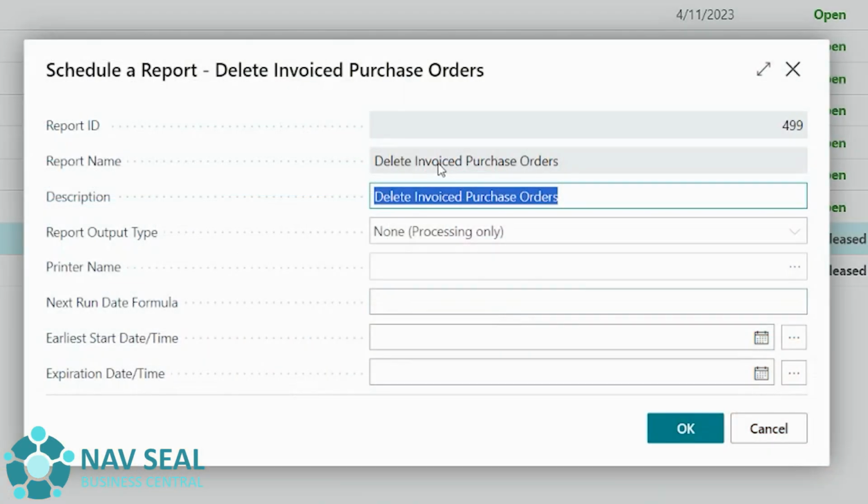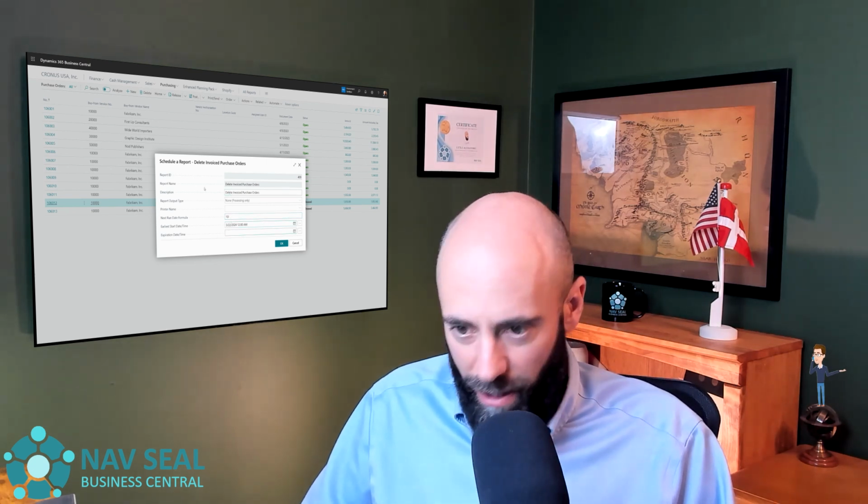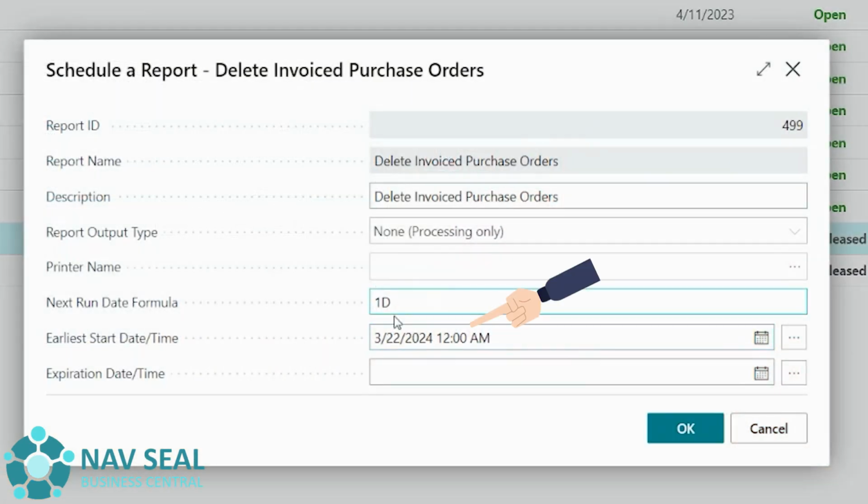So we select here all the parameters. We can change the description if we like. We can decide how often this job needs to run. Classic scenario is to do it every day. And we can also decide to have an expiration date. So, for example, we could say, we want it to run, but only until this specific day at this specific time. If we were to click OK here now, which we'll do in just a second, this is just going to create a job queue entry that has this report that will run every night at 12 a.m., because of this cadence that we specified here.